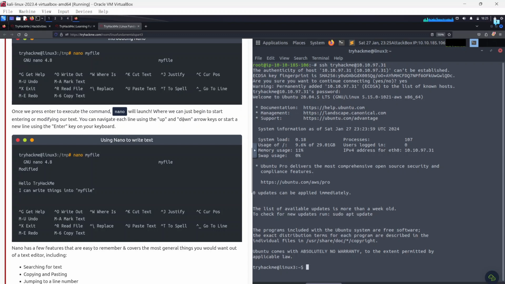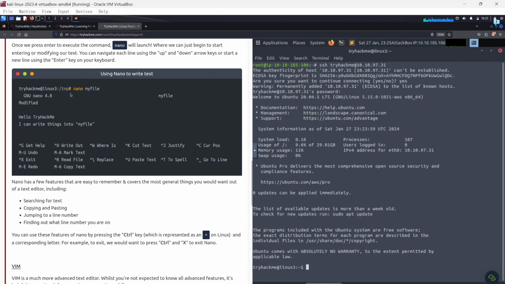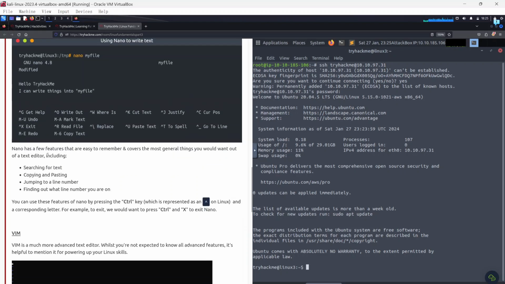Okay, let's see, up and down arrow keys, or start a new line using the enter key on the keyboard. Now we have this, let's say you've modified the file in TryHackMe. I can write things into my file. Once you're done, Nano has a few features that are easy to remember and covers the most general things you want out of the text editor, including searching for text, copying and pasting, jumping to a line number, finding out what line number you are on.